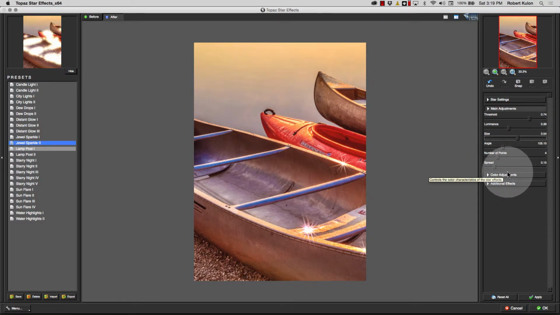Angle is of no meaning to me. Number of points, right now those are 4 star points. Let's just say those are 6 star points. 5. You know what 5 looks like? 5 looks unordered. So I'm going to leave it there.